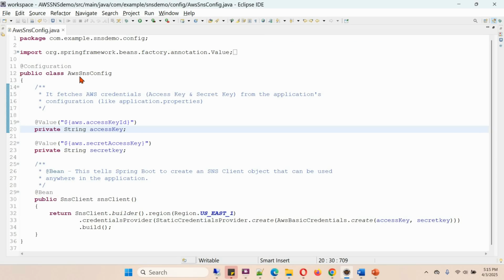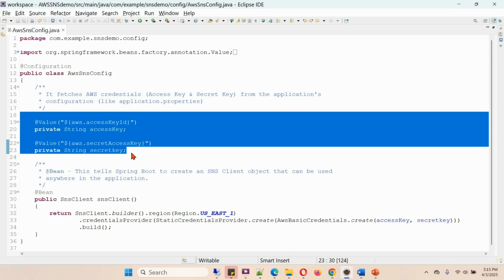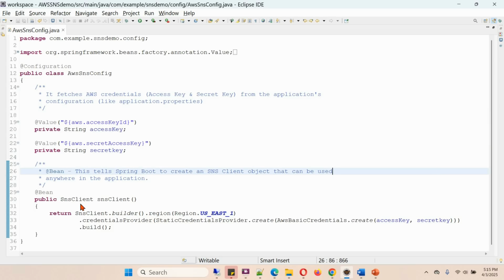Here I have defined the class AwsSnsConfig. It is a configuration class, and here I am fetching the AWS credentials from the application.properties file, and here I have defined the method snsClient. In this method, I am creating an SNS client object using AWS credentials, and here I am specifying the region. This method is annotated with @Bean. This tells Spring Boot to create an SNS client object that can be used anywhere in the application.